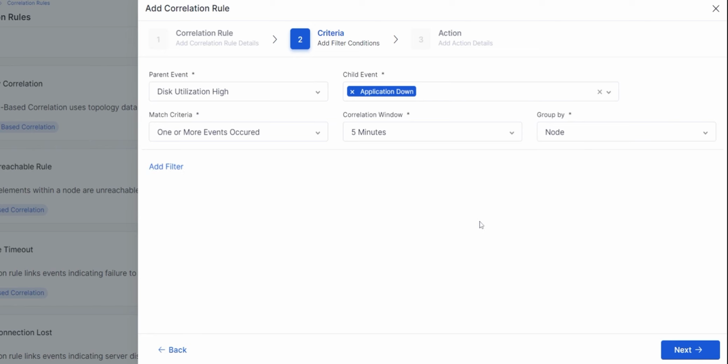When the monitoring system detects a high disk utilization event, the event triggers based on the correlation rule. It searches for related child events happening at the same time, such as an application down, which indicates that the server's response time has increased significantly due to high disk utilization. After filling in all the details, click on Next to proceed.